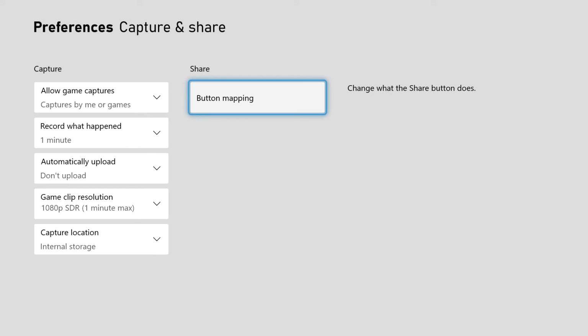Now I'm ready to record my Xbox session. And inside of a game, if I press that share button, I will be able to use that short burst of recording as I've now set this up.